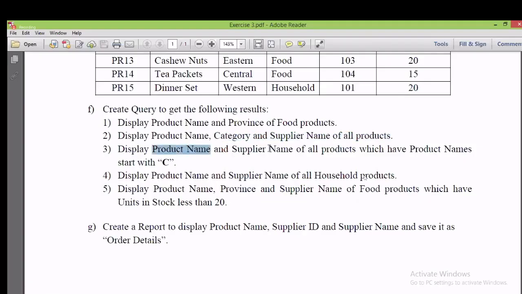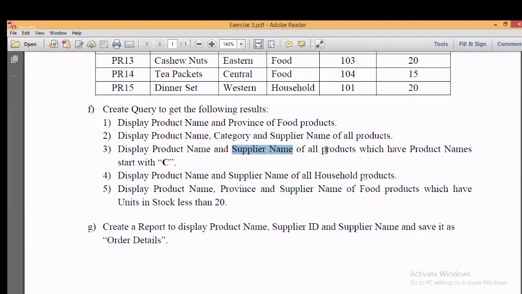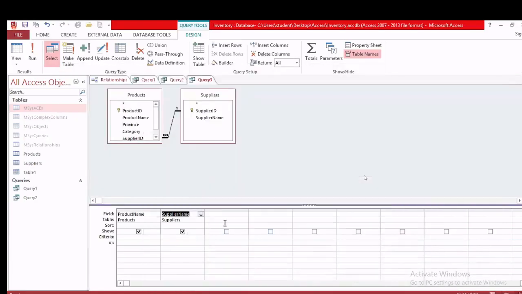Product name, supplier name. So product name, supplier name of all products which have product name starting with C. Product name starting with C, that's the condition. So here product name is from the products table, supplier name from the suppliers table.